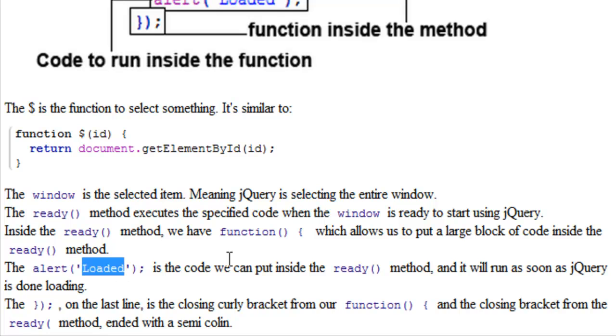The alert loaded part is the code that we can put inside the ready method. We can put any code in there, but the alert method just tells us that our jQuery was installed properly. And the alert function here will run as soon as jQuery is done loading and it is ready to load our script. The curly bracket, parentheses, semicolon on the last line that you see up here is the closing curly bracket from our function. You notice how we didn't have a closing curly bracket here? Well, we now do. After that, we have the closing parentheses from the ready method, and we just end it with a semicolon like we do with a lot of things.